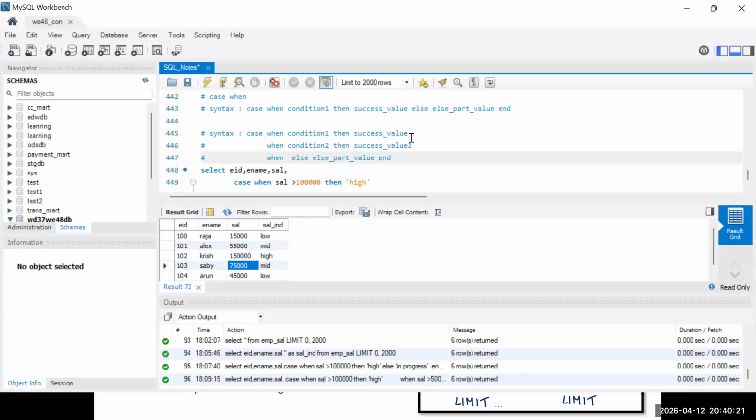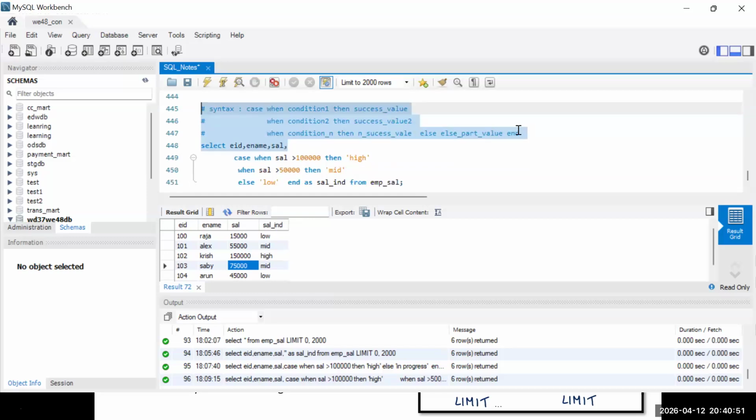When condition up to n. Any number of conditions you can write, condition n, then the particular n success value. Else, if none of the conditions are met, then I'm going to the else part value. End is the keyword. This is how you have to write your case when statement, guys.